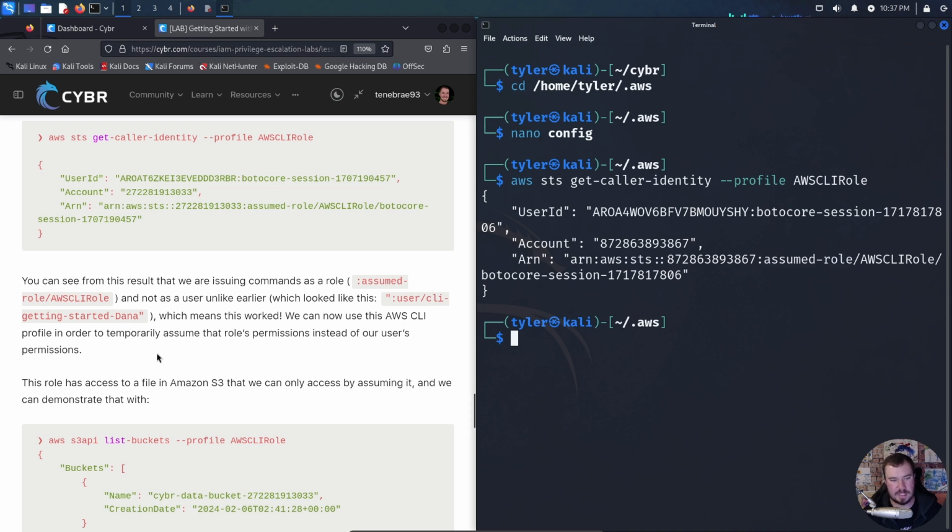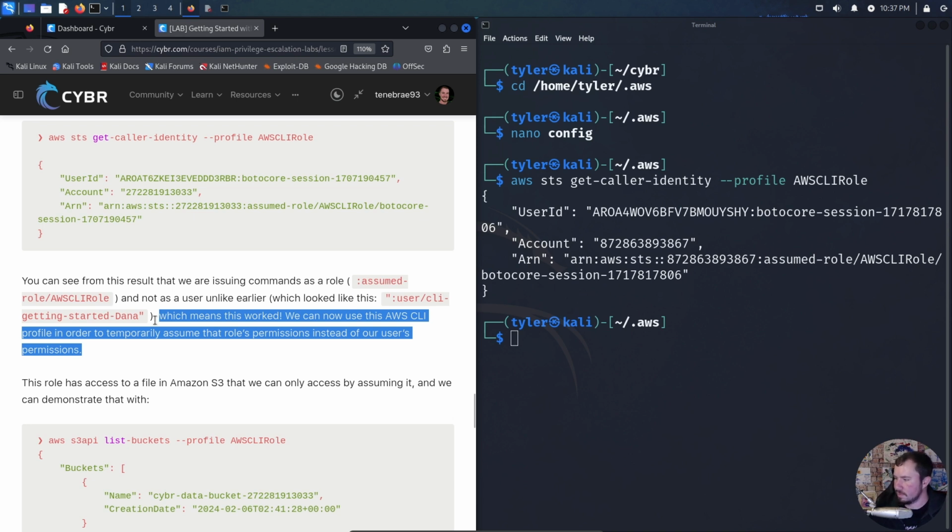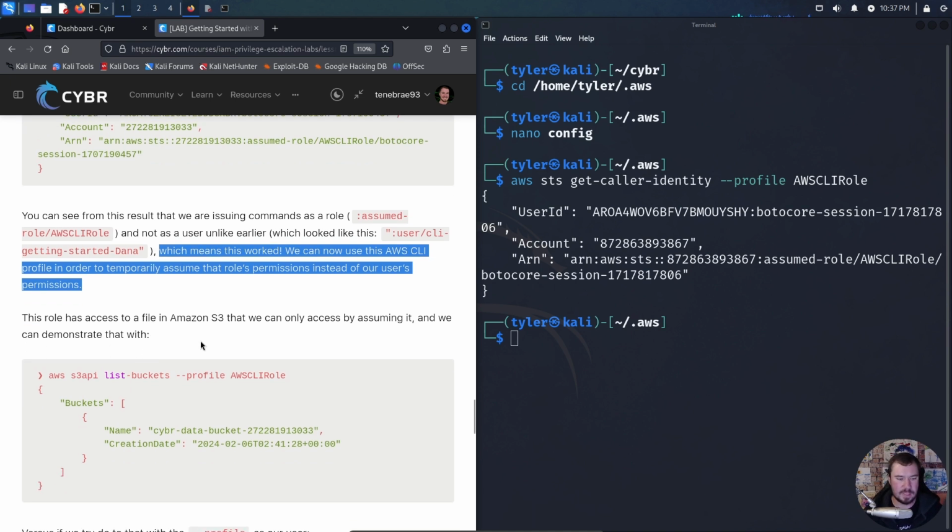We can now use this AWS CLI profile in order to temporarily assume that role's permissions instead of our user's permissions. And this is what can sometimes lead to things like privilege escalation. If you compromise a user who can then assume a role that has greater access than the user, you might be able to pivot deeper into the environment. And we see that a little bit here.